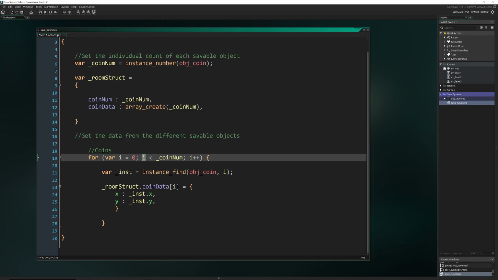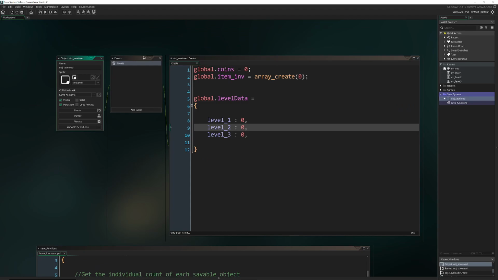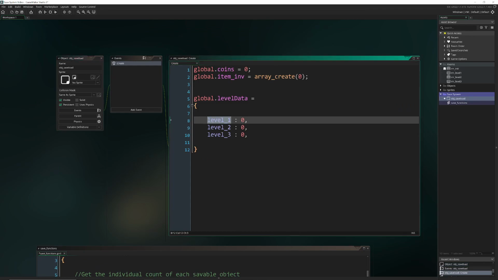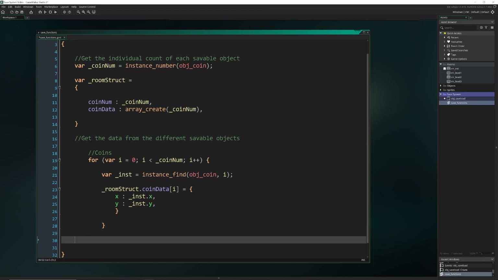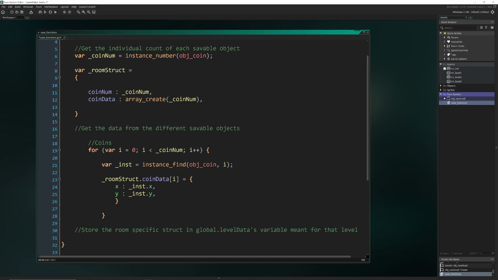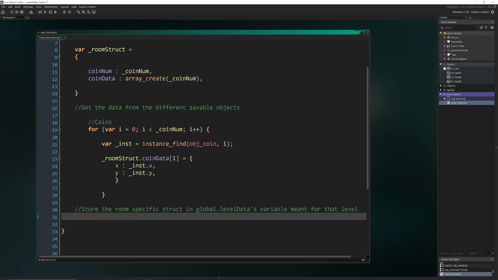And great. Now before we actually add in using this function somewhere, we need to make sure that this only applies to a specific room. Like I said, we have this level data struct here with currently empty variables, and that's where we need to save our now filled out room struct. So I'm going to say store the room specific struct in global.levelData's variable meant specifically for that level. Bit of a mouthful, but descriptive enough, I think.